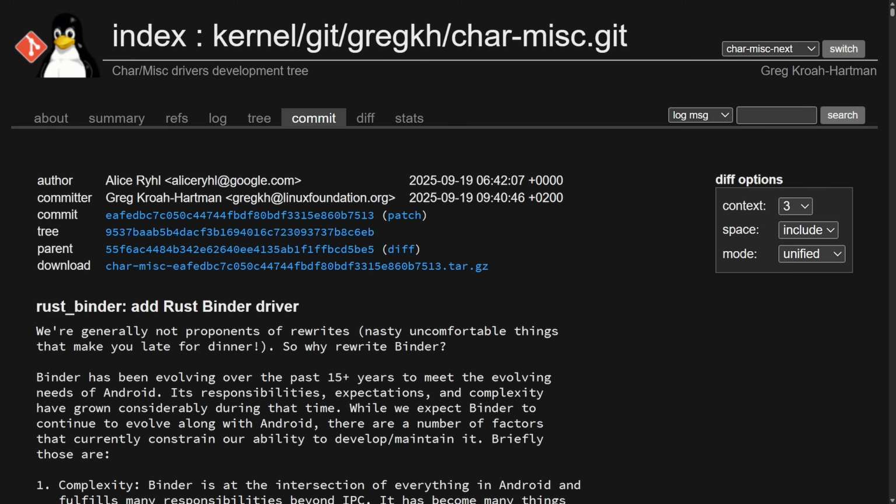Every app, service, and permission depends on it, and it shows how drivers, even in Android, are being rewritten in Rust, mainly to improve maintenance. But this is wild, as a foundational Linux IPC, or inter-process communication system, has been rewritten in Rust.